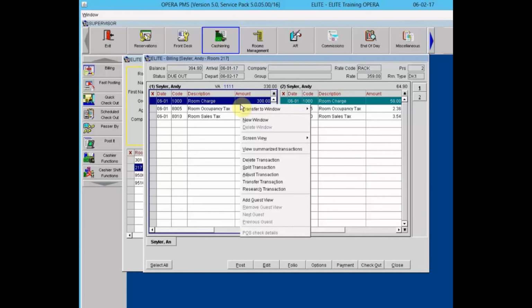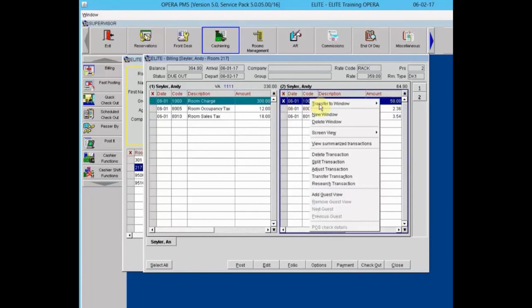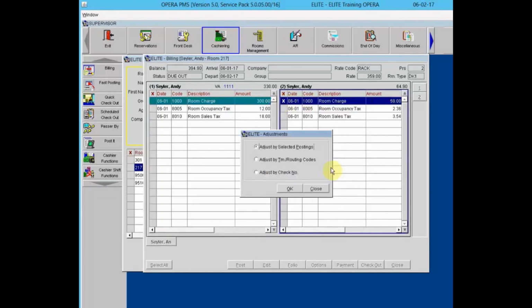Okay, the next one is adjust transaction. This allows the user to adjust a transaction by a dollar amount or a percentage. So we could adjust off the selected posting, which we will do in a later training.